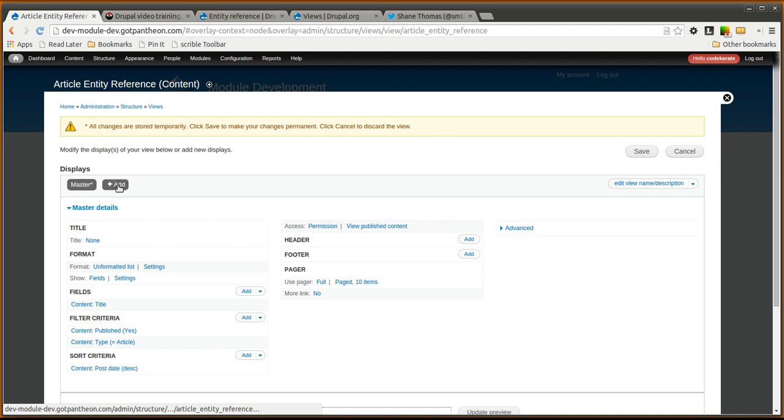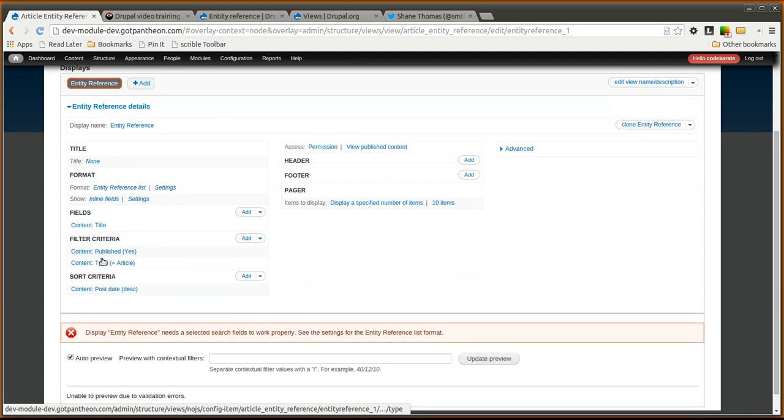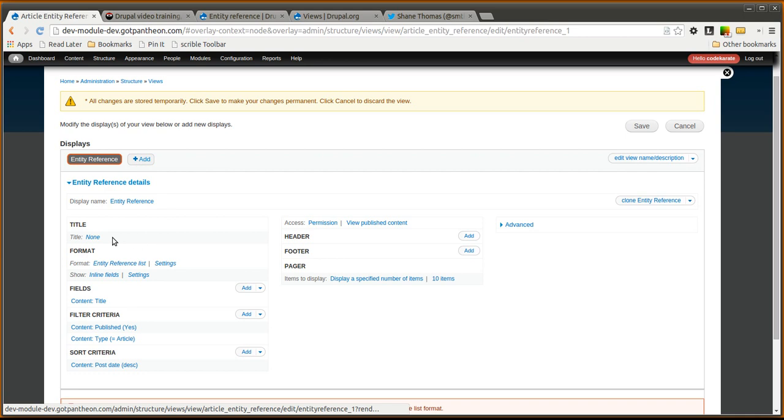Now you can click add here, and you can add entity reference as an option. This will add the entity reference view. As you can see, it shows all content that's published and is a content type that is article. You can sort by post date or a whole bunch of different things since it's using the power of views. So let's just keep it simple and just save it.